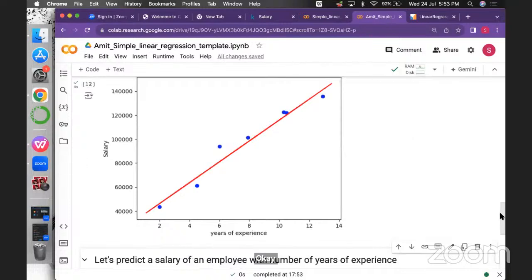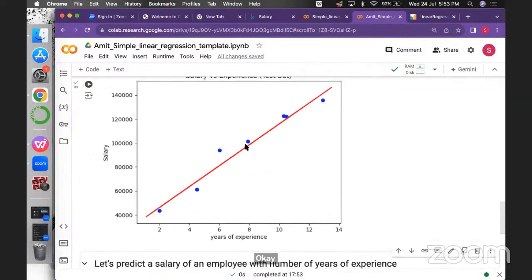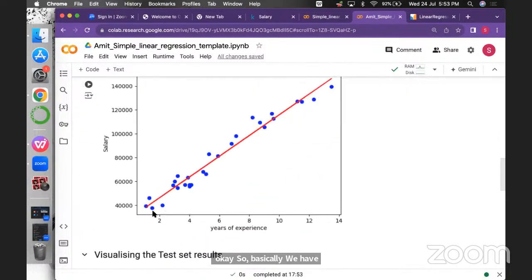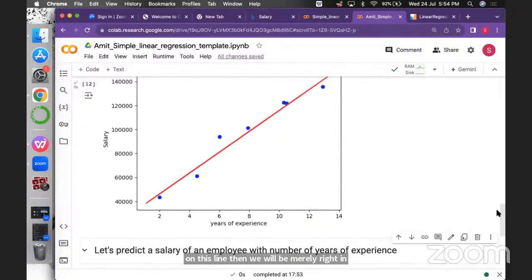So basically, our linear regression model works fine here because now the line also predicts the test set results correctly. Okay, so basically, we have now got a model, basically a line. If we can approximate the values on this line, then we will be nearly right in our predictions.